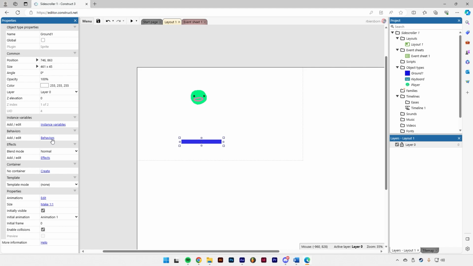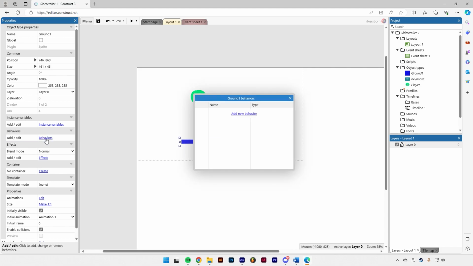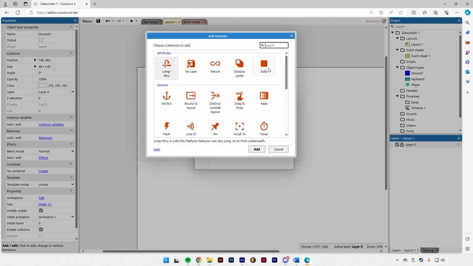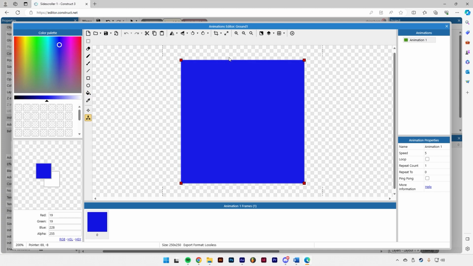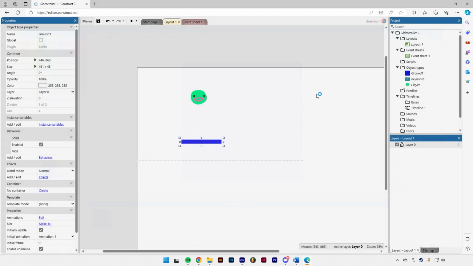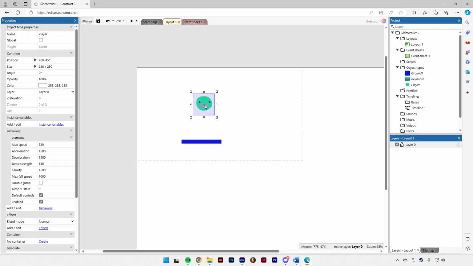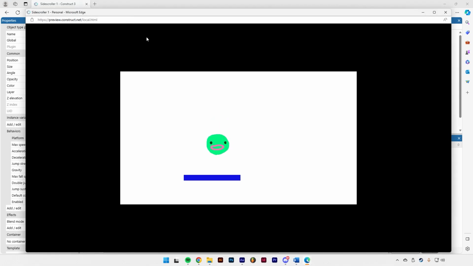If we go over to the behaviors while we have our ground selected, we're going to add a new behavior. You'll see up at the top right, solid. What that does is it makes the collision polygon on this object track it as a solid object that other figures or other objects can't move through. So if I hit play, there we go. It works. It stops right on the ground.